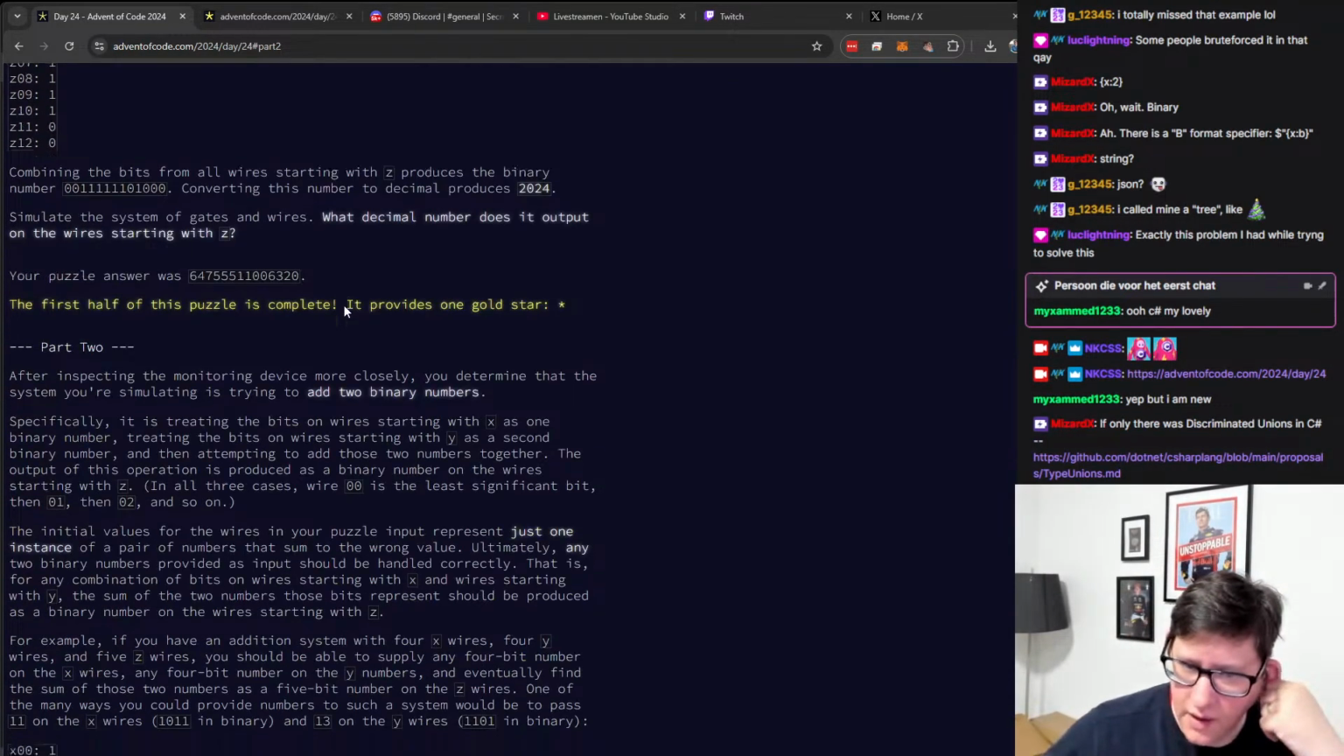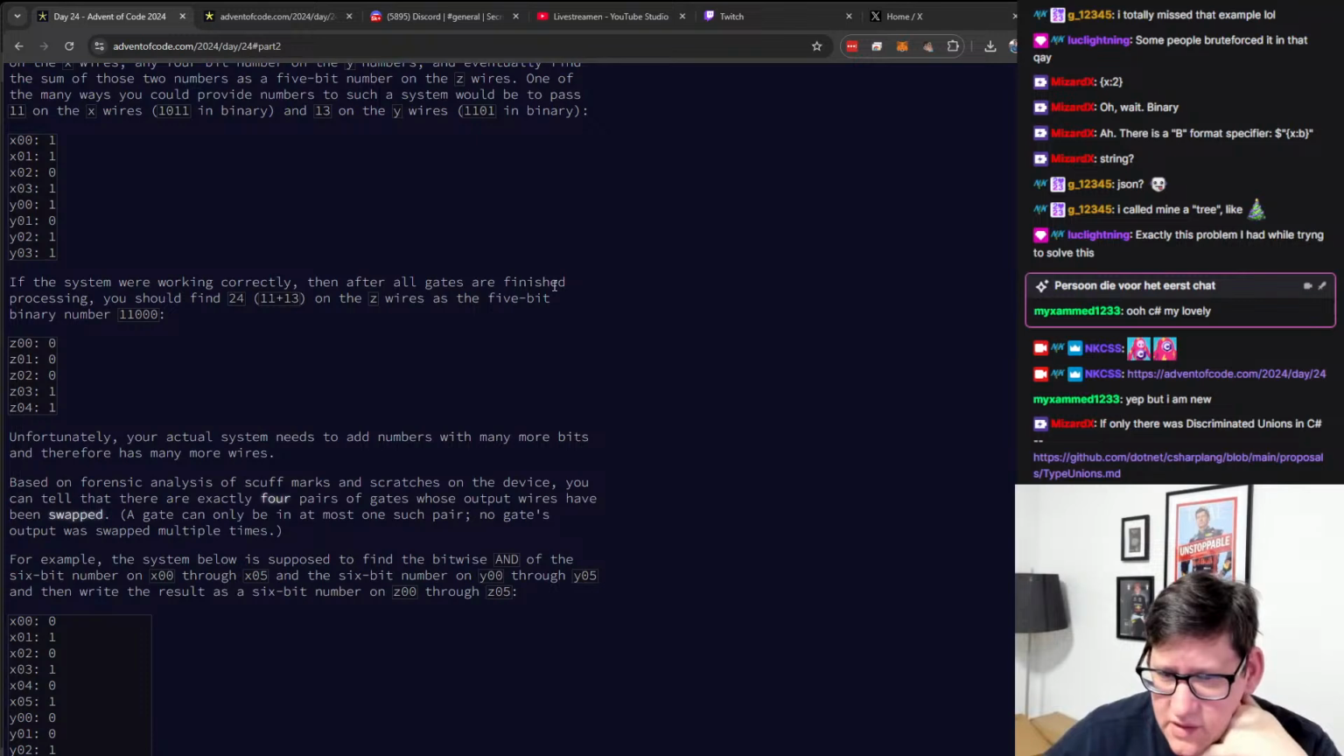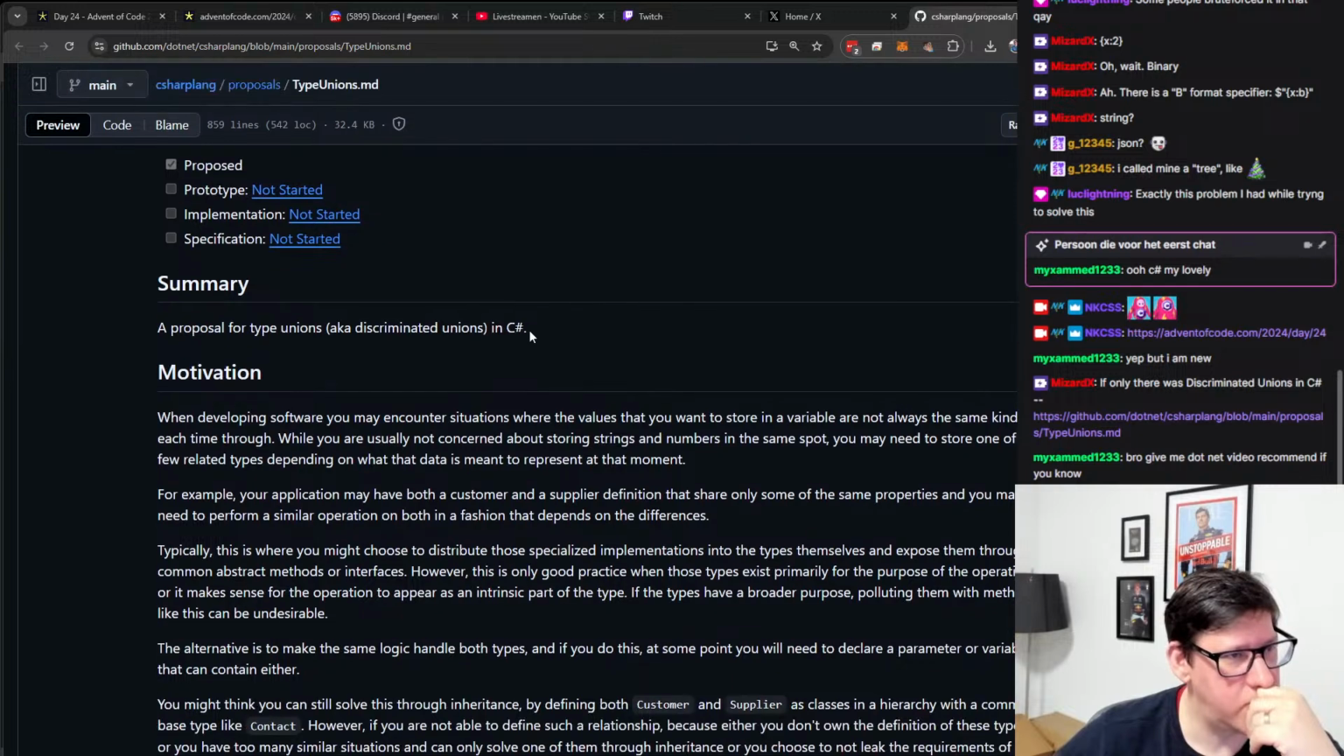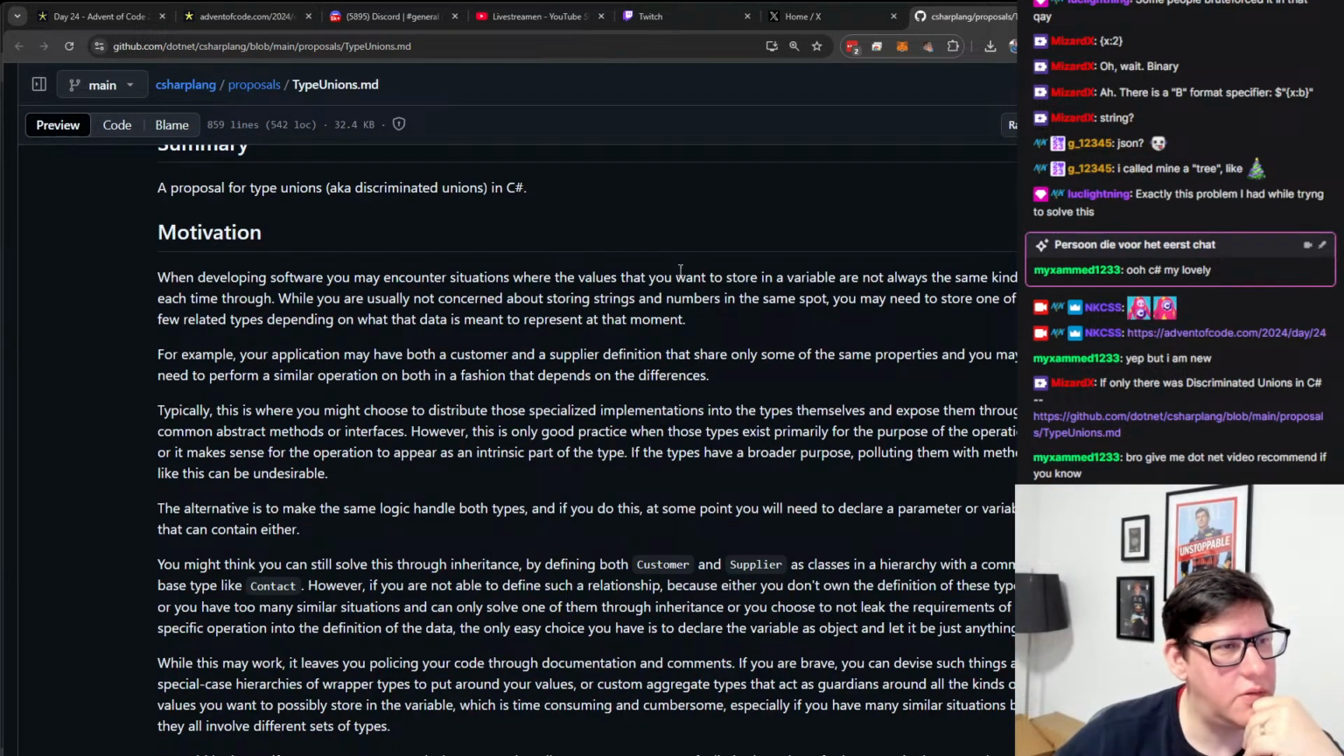Let's see. Mizard X, if only there was discriminated unions in C#. Let's see. For type unions, okay. When developing something, the values you want to store in a variable are not always the same kind each time. Yes, exactly. That's what I was talking about. So you could use an array list, right?